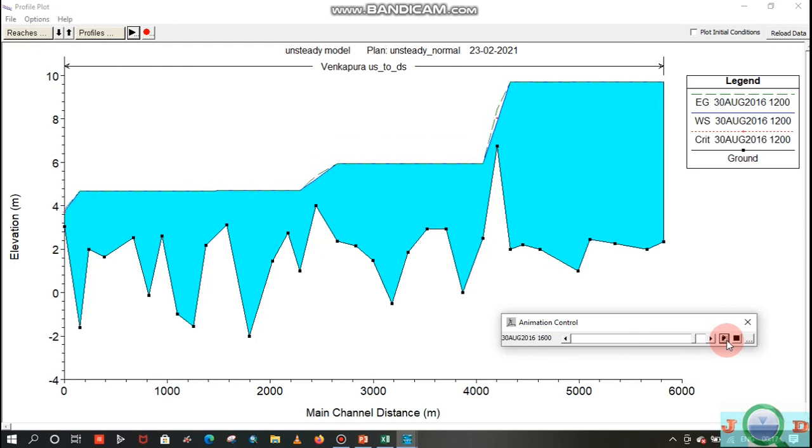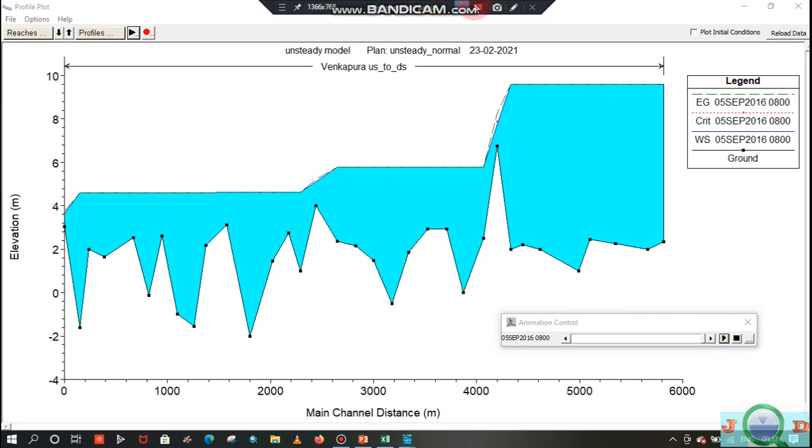So we built the stable model by assuming the right normal depth slope for the HEC-RAS 1D unsteady flow simulation model. Thank you for watching.